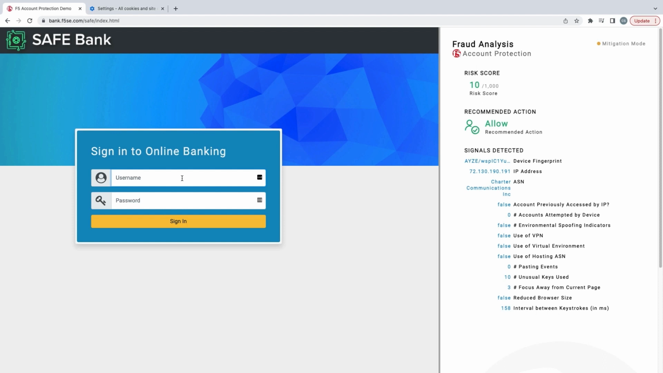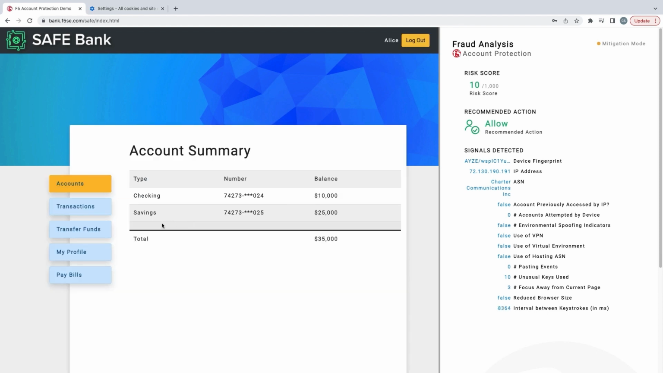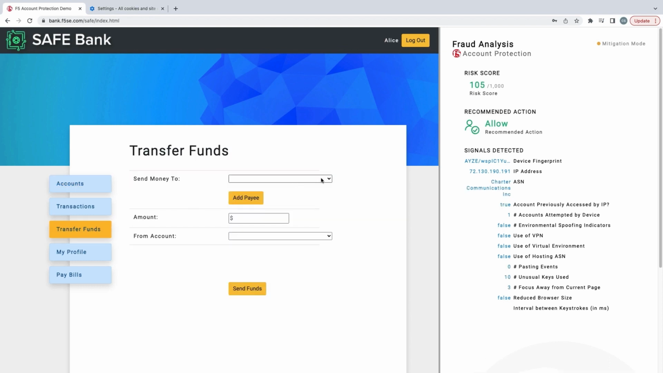Now let's log in as our user named Alice. Alice logs in often and performs weekly money transfers to her sister. So this behavior is seen as normal by our AI fraud engine. We have a slightly elevated risk score, but a very normal user journey for Alice. This transaction has an action of allow.